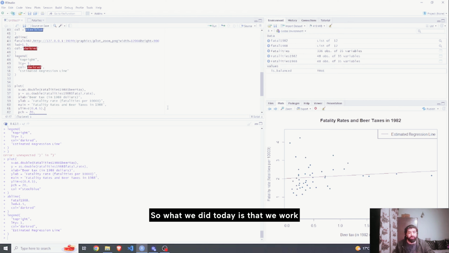Alright, yeah. So what we did today is that we worked with the panel data. Then we subset it into two different years, which are 1982 and 1988, and then we ran a simple linear regression, and we got the result, and we plotted that with the regression line. So I think yeah, that is all for this video.